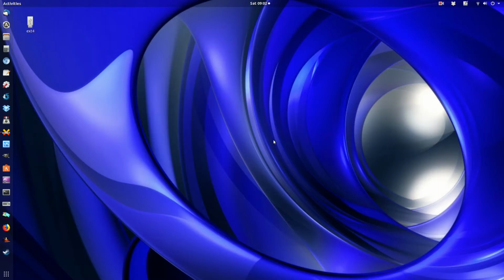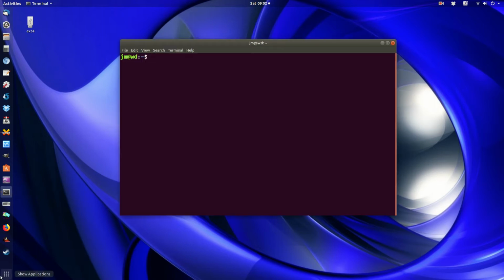G'day YouTube. This video will show you guys how to access the Ubuntu logs in 18.04 Bionic Beaver, Ubuntu distribution there. Now it's interesting because it actually doesn't exist in the latest version of Ubuntu, which is a little bit odd. I had to go ahead and install it. So for example, I'll just show you what it is first.